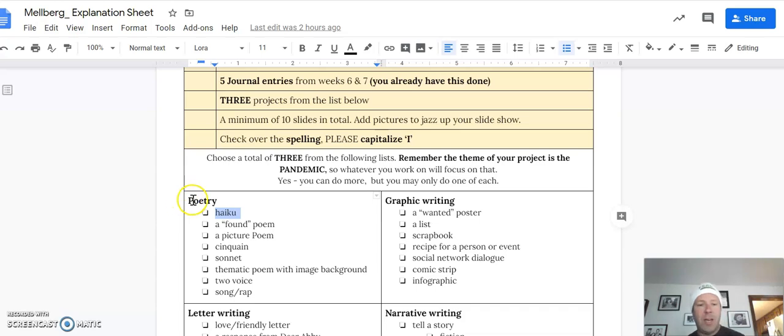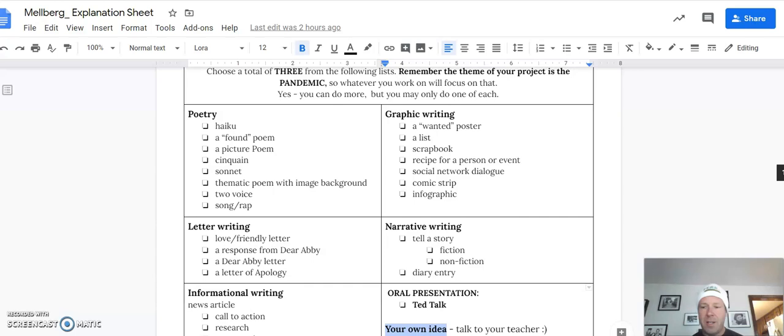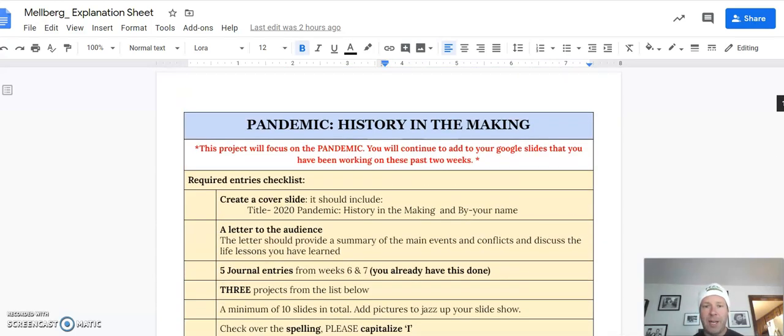As I'm saying here, we have poetry, graphic writing, letter writing, narrative writing, informational writing, and an oral presentation like a TED Talk that we did just before we ended up in this mess. And if you have an idea that's not on this list, please talk to your teacher, email your teacher to see if that would be okay, and we'll probably work with you on that.